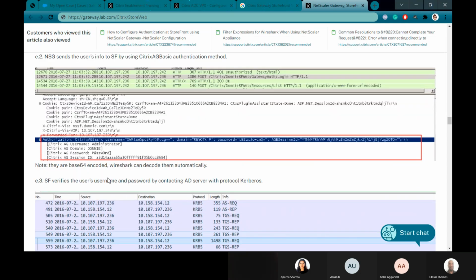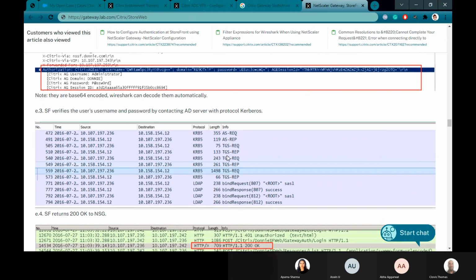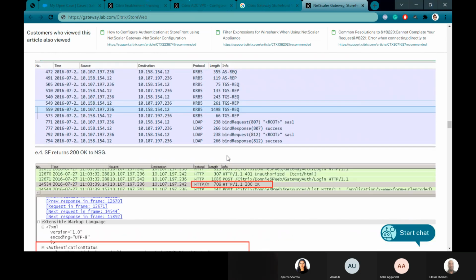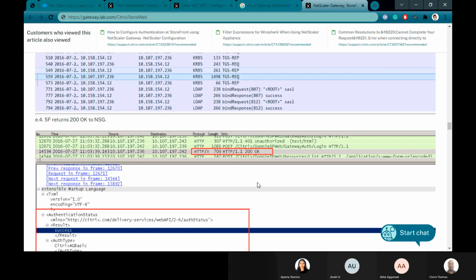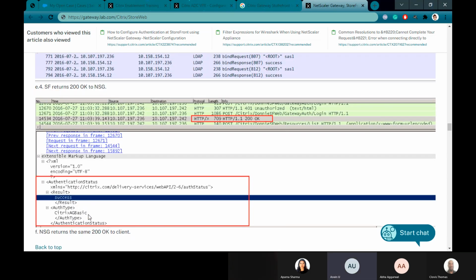As soon as your storefront gets this, it will take the username and password, contact your AD server using the Kerberos protocol, and authenticate the user. As soon as the user is authenticated, it will send a 200 OK to your gateway, to Citrix ADC, and this 200 OK will have this particular response. It will have an authentication status, which is success, and the authentication type it did was Citrix AG basic. That means that credentials came through your Citrix gateway. And this is how your single sign-on is done.